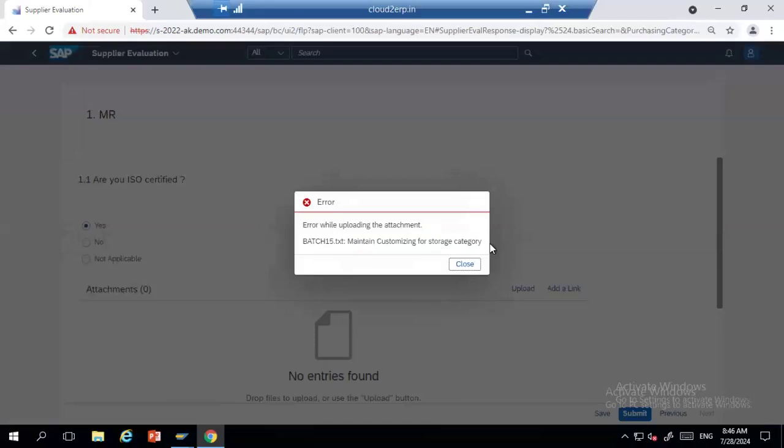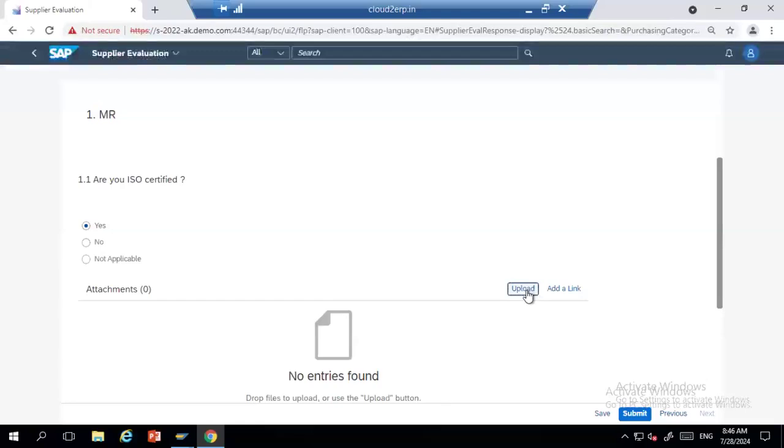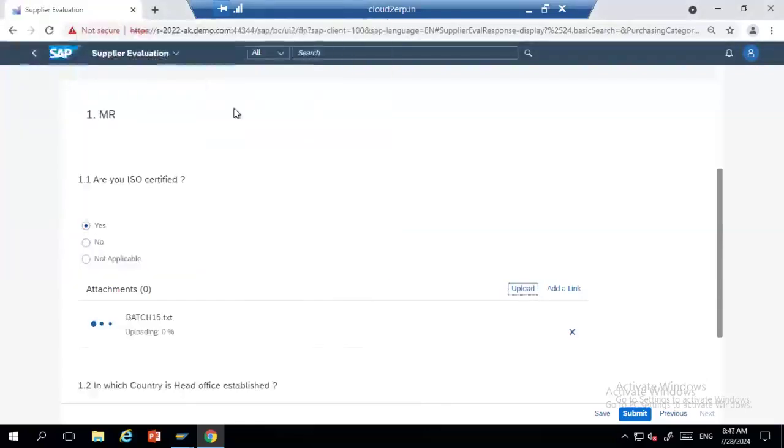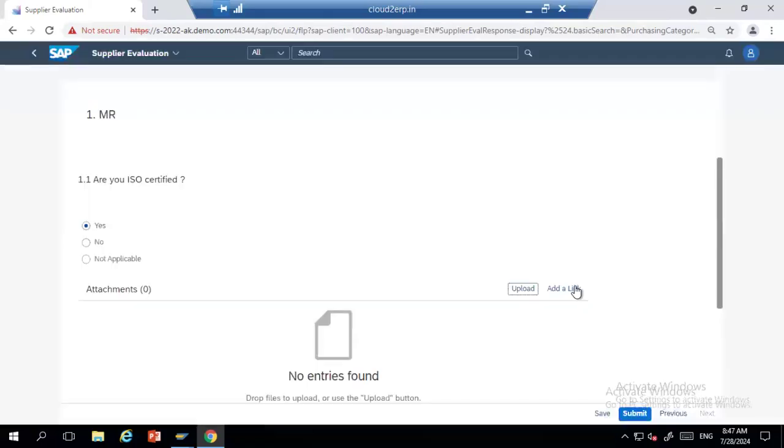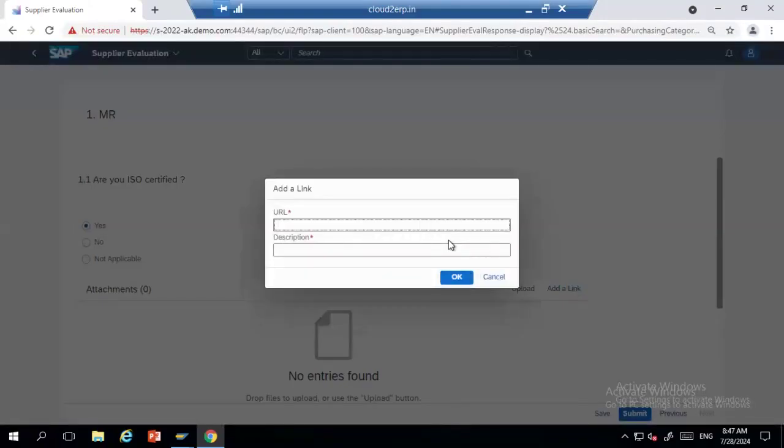So, an issue: storage category needs to be assigned. Okay. So there is a basis job where they have not assigned the storage. Whenever I'm attaching an attachment, that should go and flow into the storage category. So the system is not able to find in which storage category this attachment should go and link. That is the reason we are not able to attach it, but you can attach. You can also add a link if required.